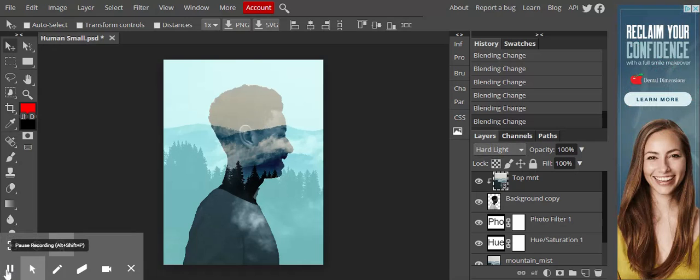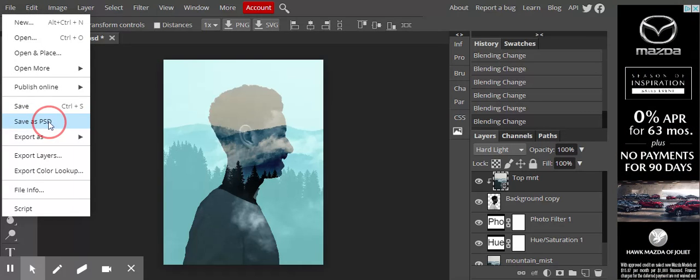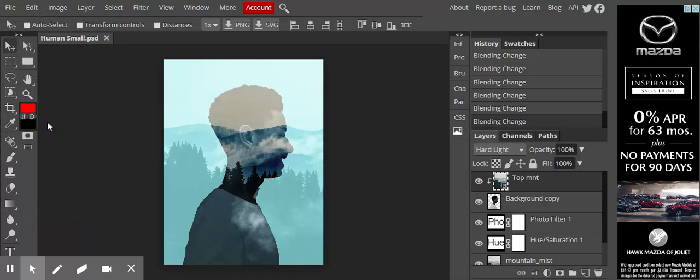Once you have it where you want it, we need to save it, and we're going to save it twice. We want to make sure that we have all of our layers, so if we change our mind, we can come back to it. So we're going to go to File, Save as PSD. I'm going to call it Double Exposure completed. Notice it saves it as that Photoshop file, and you can see what that looks like on my computer.